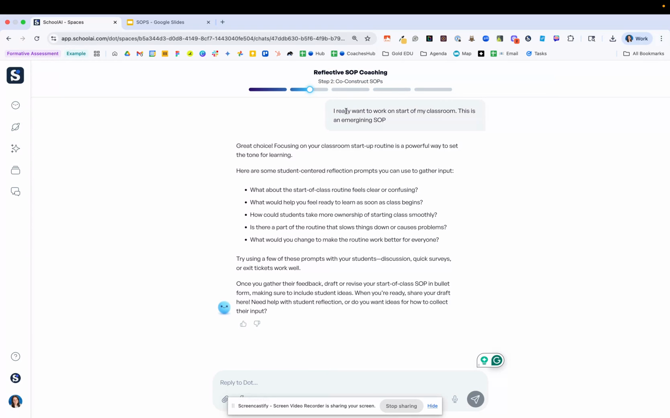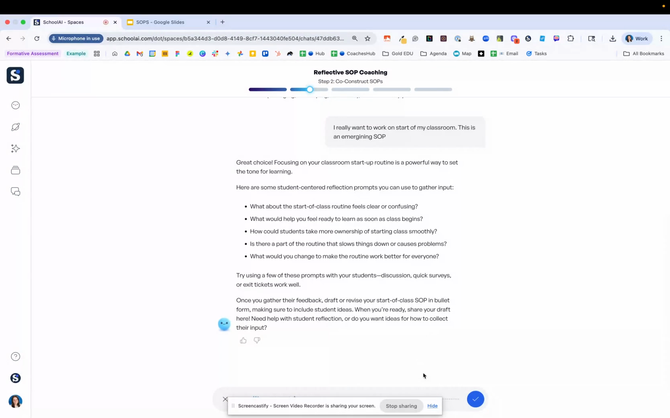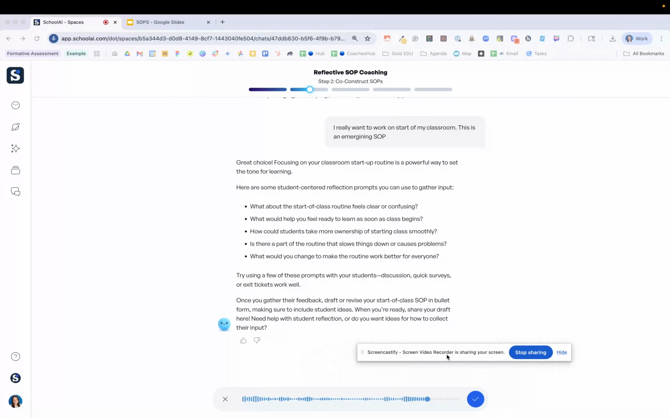So if we're looking right here, we're able to come in, and I'm just going to use this. What is the start of the routine, does it feel clear or confusing? So when my students come in at the start of the classroom, they really don't know what to begin doing. There's often talking, there's often students out of their seats walking around the classroom. I think what would really help them is maybe having some type of an agenda maybe on the board. I just don't really know how to start or where to do that.